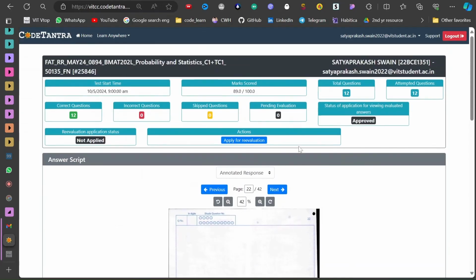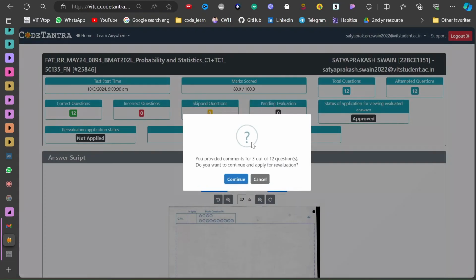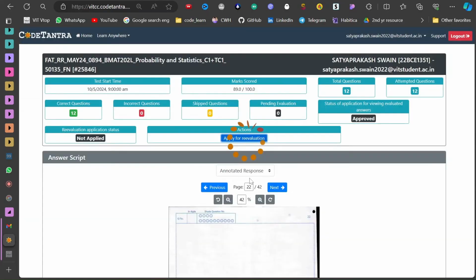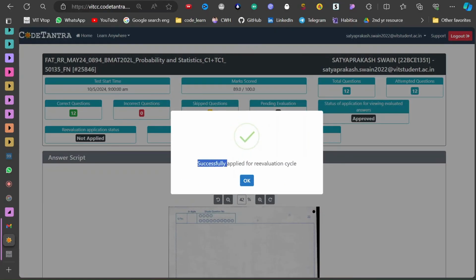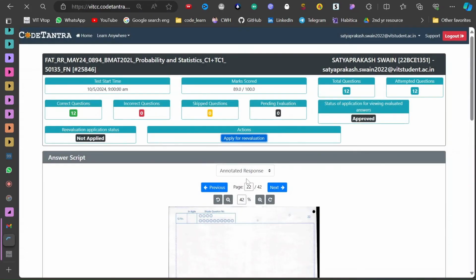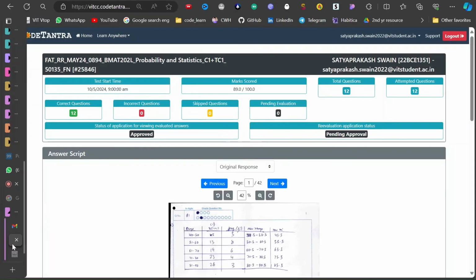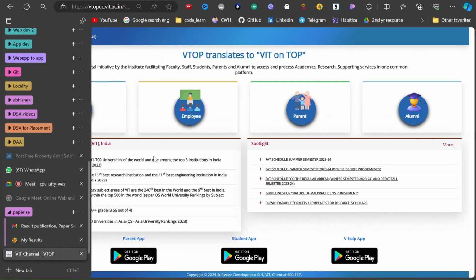And now after you have done, for every question you want to reevaluate, just apply for evaluation, and it will show a pop-up showing how much you have commented. So I have commented 3 questions as of now. So yeah, I will continue. So it will be showing successfully applied for evaluation cycle. Okay, so our next step will be going to the VTOP and doing the rest of the process.